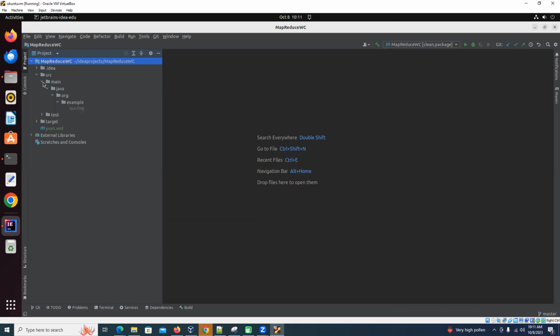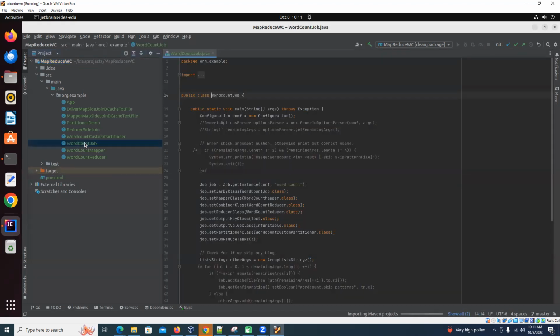Yesterday I was showing you the code. These are the classes that were there, right? These are the Java classes. Yesterday I was showing you this code. Are you guys able to see the screen clearly? Okay.